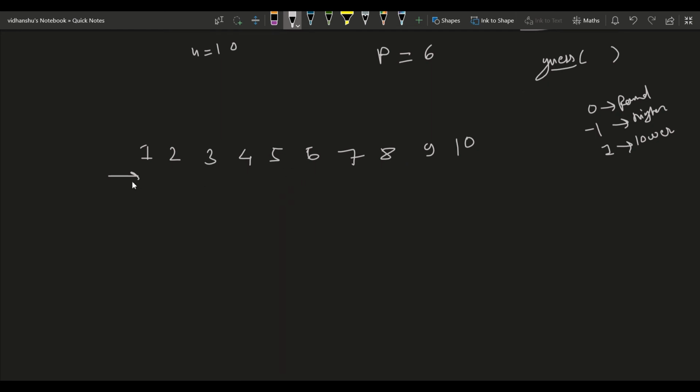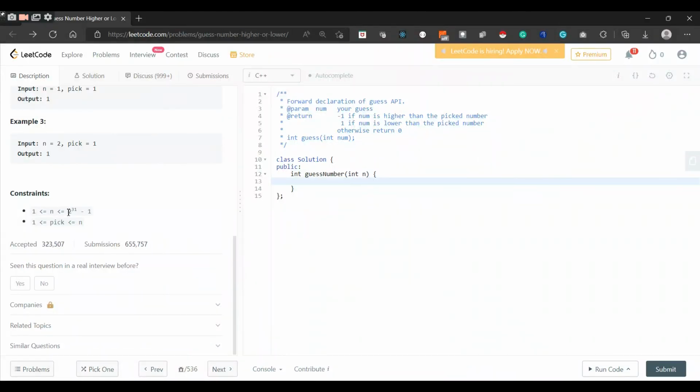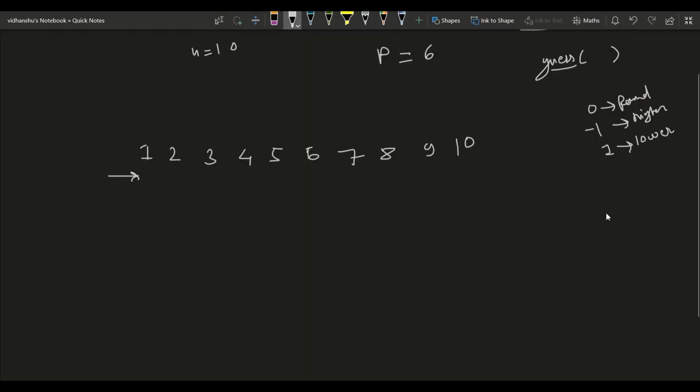But this approach is correct, but it will take lots of time, because as you can see here in this case the constraint is 2 to the power 31, which is approximately equal to a number of the order of 10 to the power 9. Okay, so this is a 4-byte number and it will be of the order of 10 to the power 9. So this cannot be performed within 1 second.